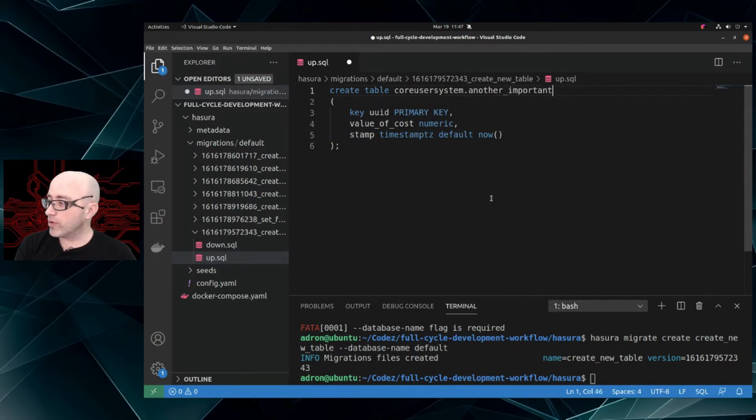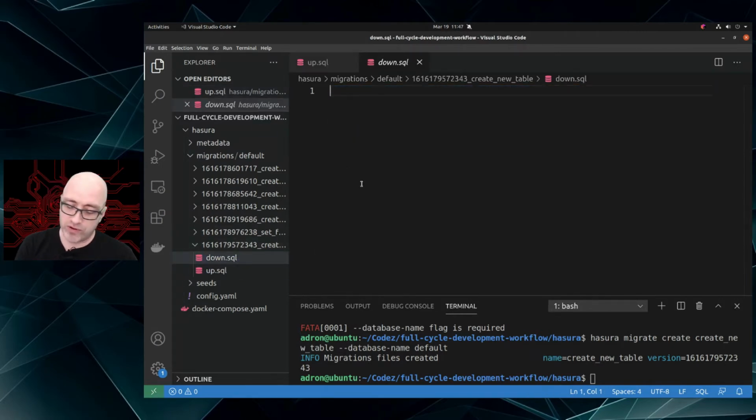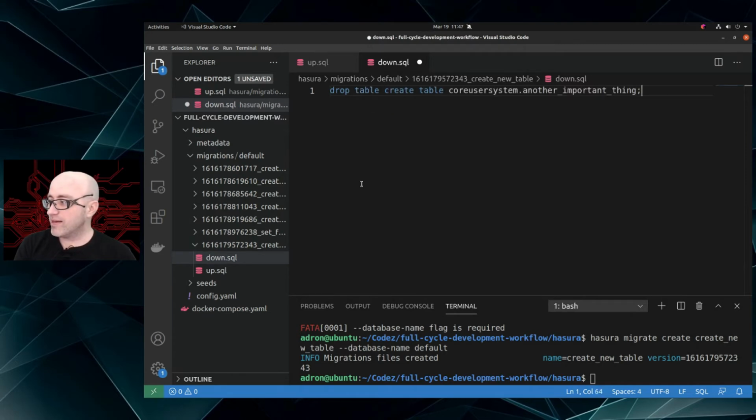Another important thing, okay? Now, that's our up. We know that that works. That is valid SQL, and it will create that table for us. But we also want to create a drop table for the down step, okay? And we do that just like this, easy peasy.